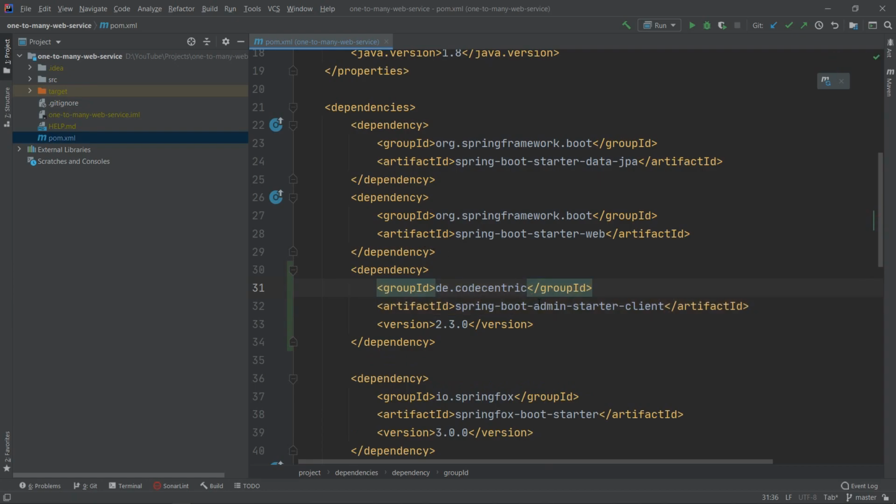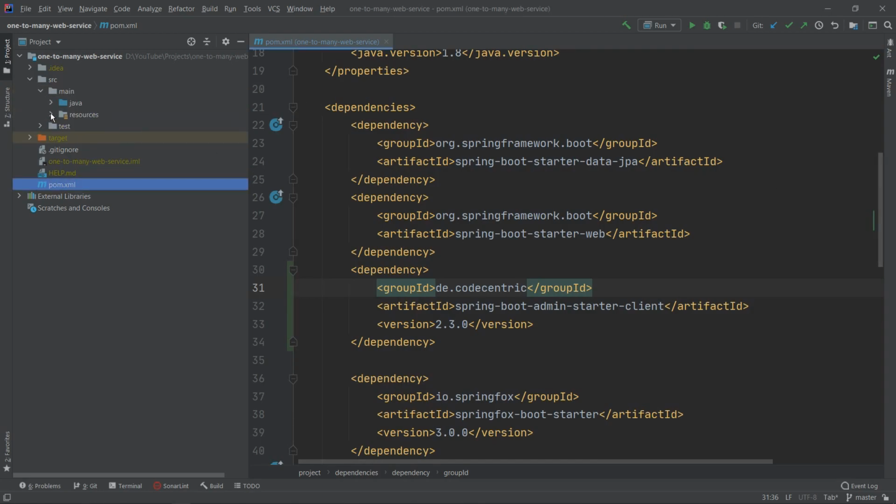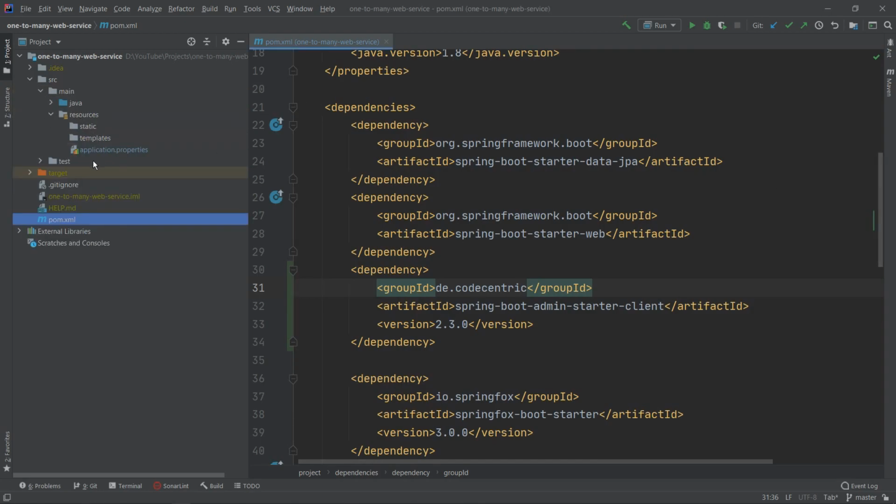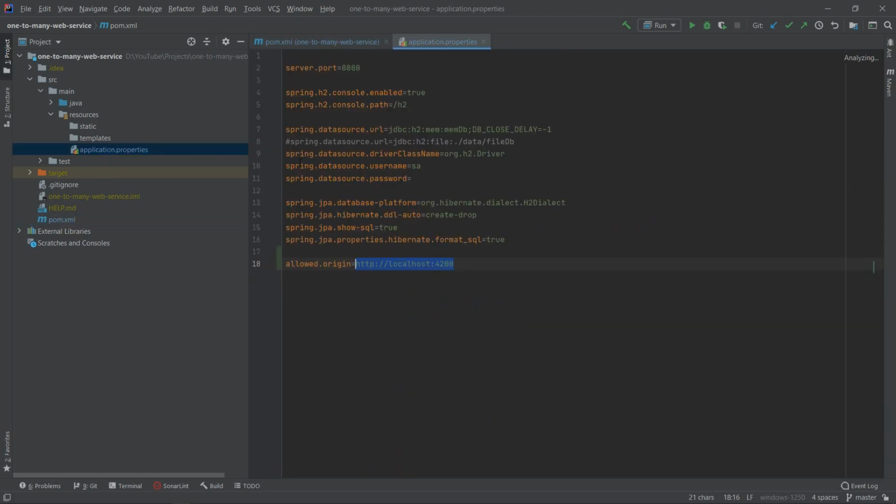And we want to select the group ID. It's also good to click the load Maven changes button over here. So let's load the changes. Before we start our client, first let's go to the source, main, and let's open the resources directory, and over here we want to open application properties.